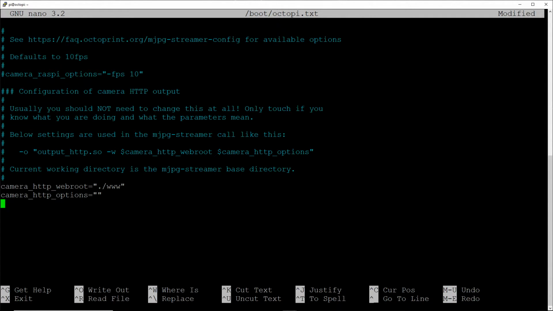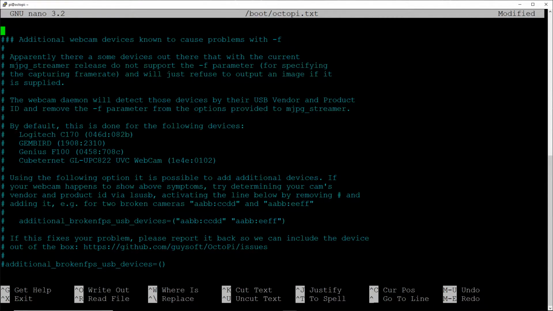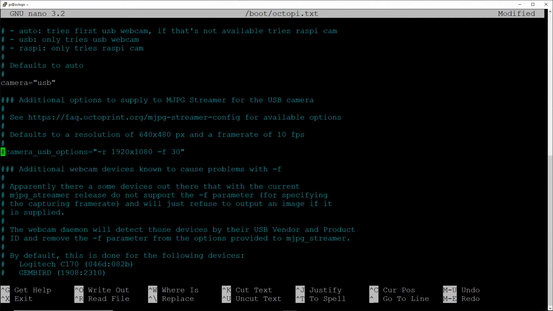Now, while you're in here, you may want to adjust your camera settings. If you go up a little bit, you'll find this line. I believe it's commented out by default, so you want to make sure you erase this pound character at the beginning. And then right here you can set your resolution and your frame rate.